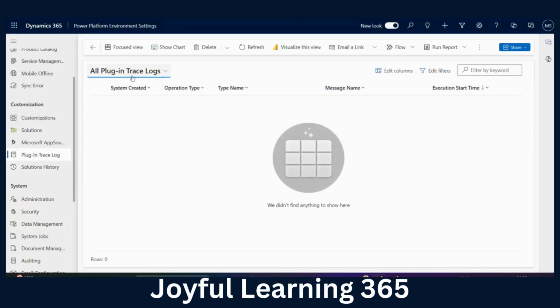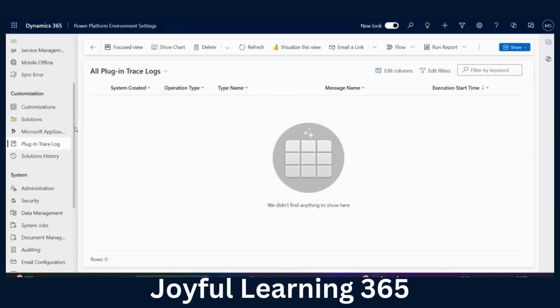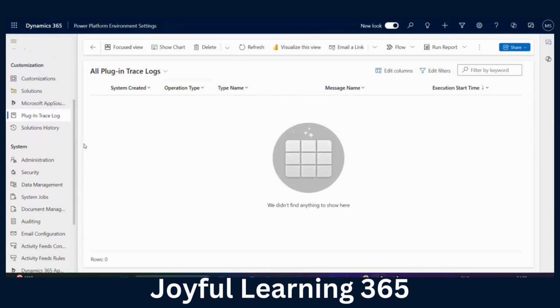Without seeing this one our day will not end. So, plugin trace logs. Here you can see the plugin trace logs. Earlier we had to go in different ways to see them, right? Now, directly on the left-hand side under the useful customization, they created one group as customization, and underneath that they have added some subgroups, as you can see.